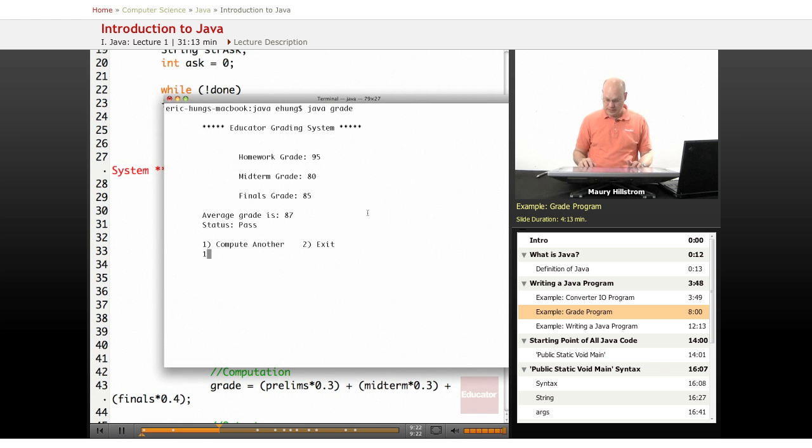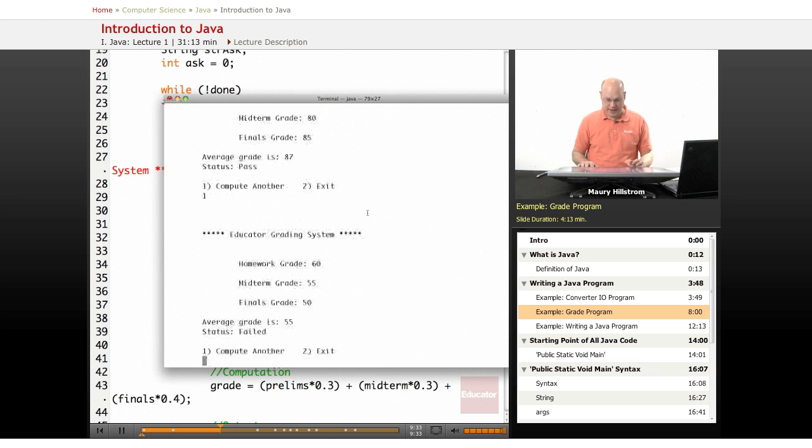Let's try another one. Let's say that this student didn't do so well. Let's say that they got a 60 on their homework, they got a 55 on the midterm and a 50 on the final. Notice that it says average grade is 55 and the status is failed. So we've set this program up so that it will pass or fail at 60%. So 60% and higher is passing, 59% or lower is failing. All right, and we'll take a look at how it handles that in the code after we run one more example here.